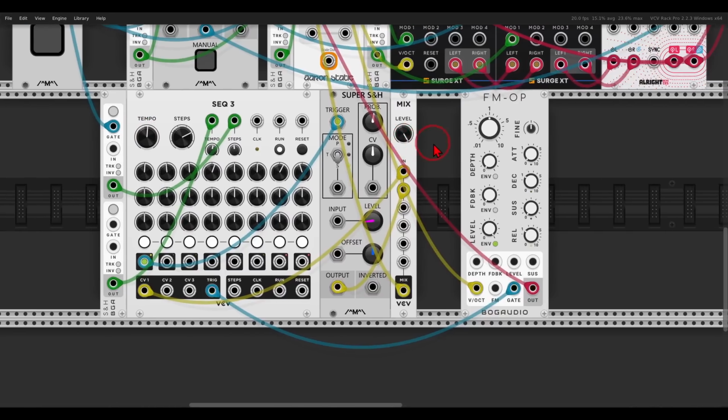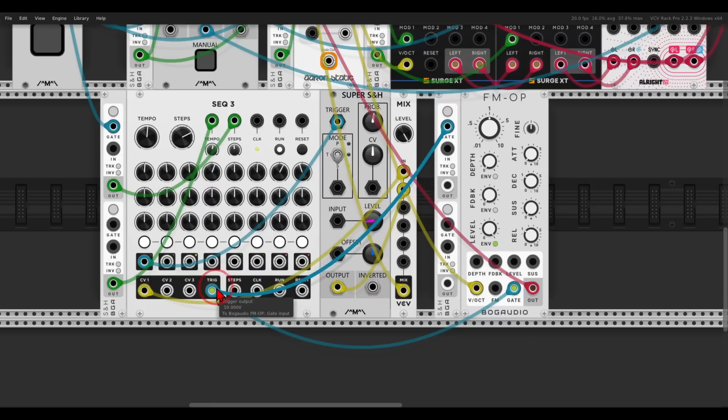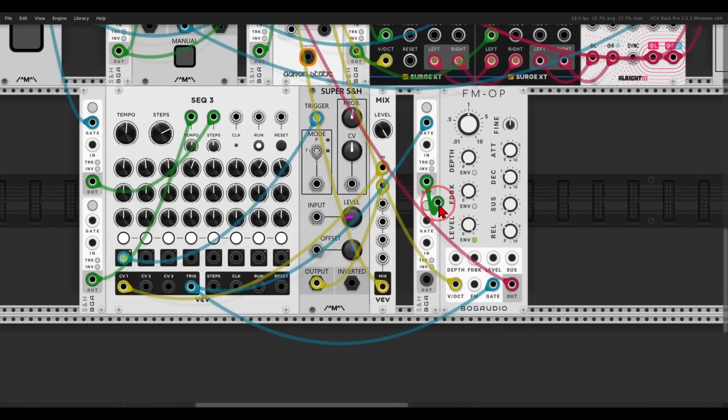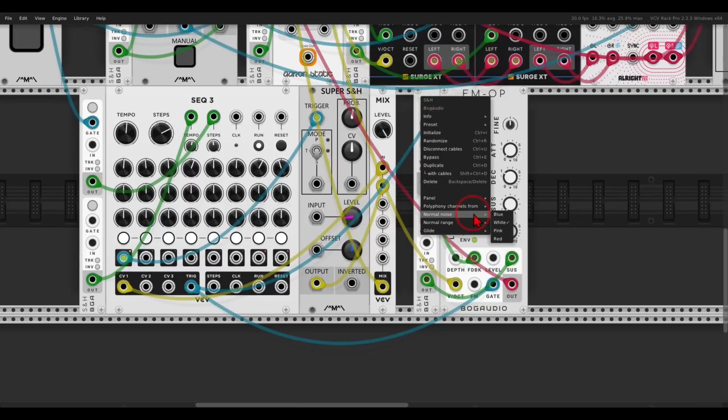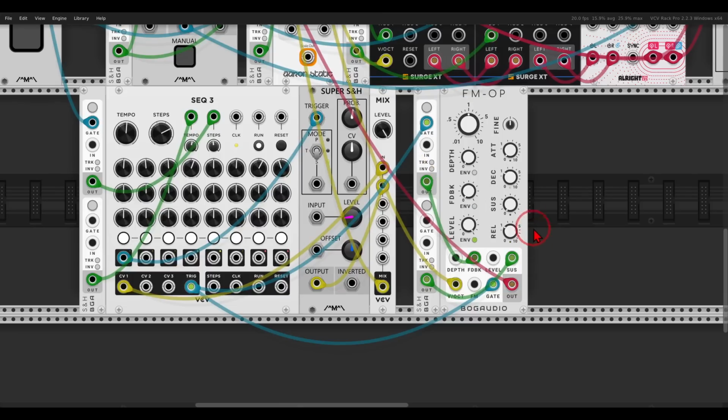I will also use another sample and hold to modulate the FM operator. Again I will use the triggers from the sequencer, and once it will modulate the feedback, once it will modulate the sustain. I have to change again the range or make sure that it's 0 to 10 volts. In this case I want unipolar modulation.